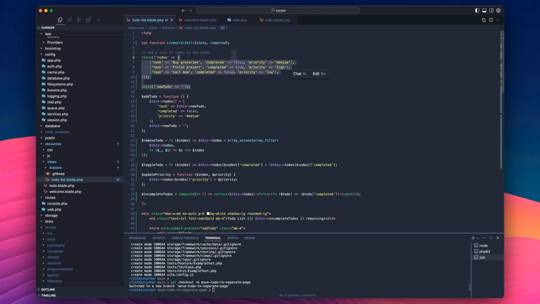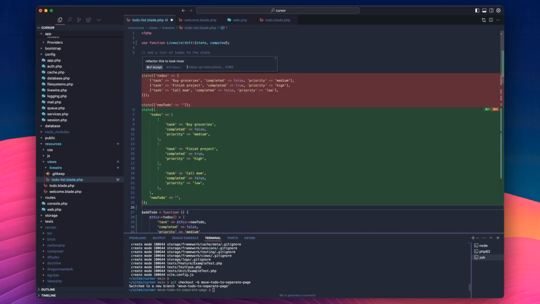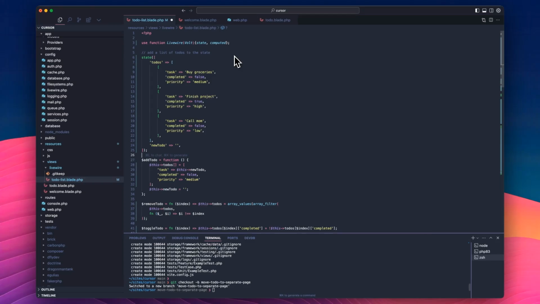So you can highlight code, you can hit Command K, and then you've now got this inline sort of prompt window. You can still use @ to add things to it if you want to, but you can just say refactor this to look nicer, right? And then it will send it off, and now you hit Command Enter, and it's basically just reformatted that code to look different.